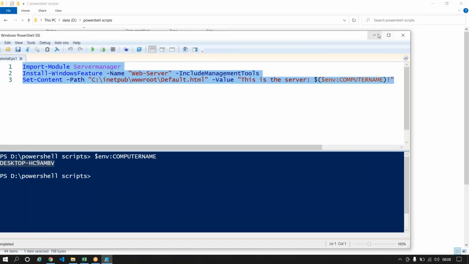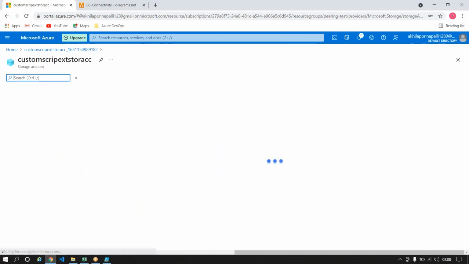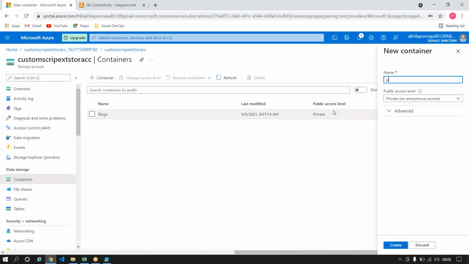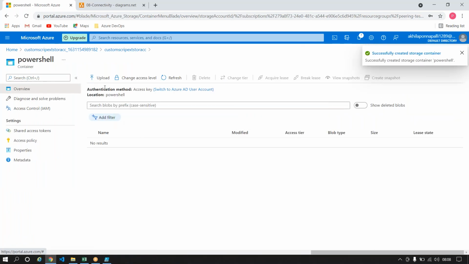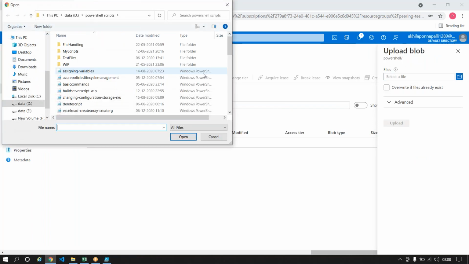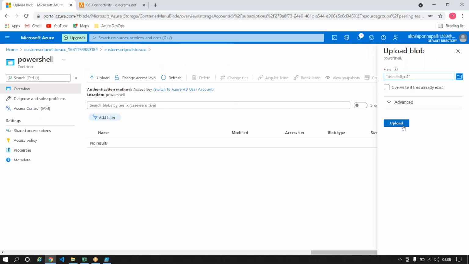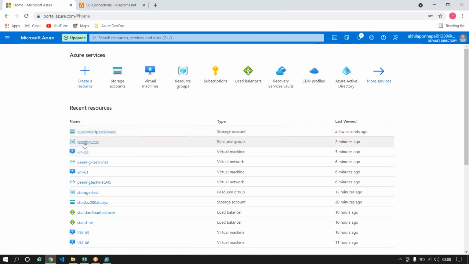Now what I'll do is go into the storage account and create a container. I'll name it PowerShell and say create. Then I'll upload the file inside that container, IIS install.ps1. Once this file is uploaded, I'll come to the virtual machine again.